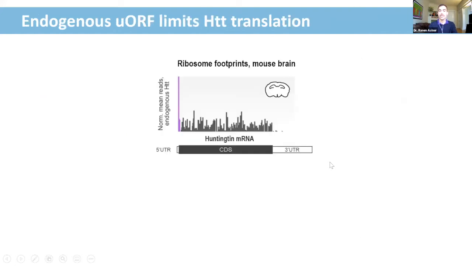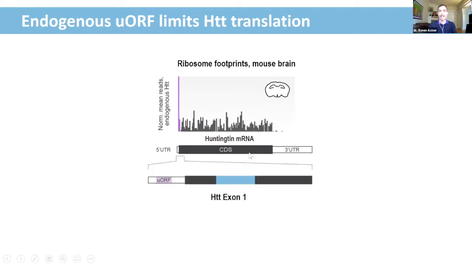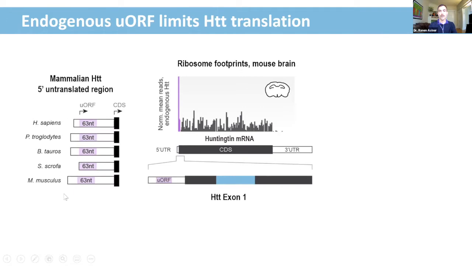To address this question, we used ribosome profiling, a deep sequencing-based approach to monitor the specific positions of ribosomes on mRNAs. Ribosome profiling of mouse brains revealed a strong enrichment of ribosomes on the 5' untranslated region of Huntington in purple, as compared to the entire main coding region in gray. Strikingly, we find that these map to an upstream open reading frame, or uORF, which is conserved throughout mammals.